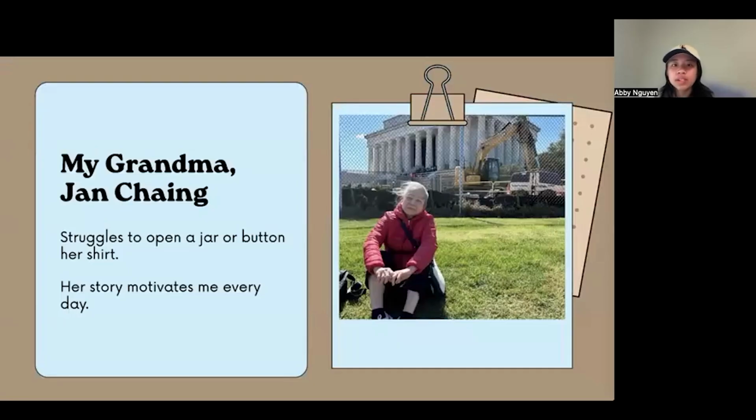This is my grandma, Jan Chang. She's an amazing cook, but often struggles with the smallest things like opening a jar or buttoning her shirt. And this is because, ever since I remember, Grandma Jan has struggled with arthritis in her hands. And seeing the frustration in Grandma Jan's eyes as she tried to accomplish everyday tasks stuck with me.